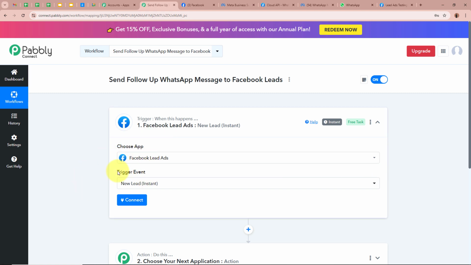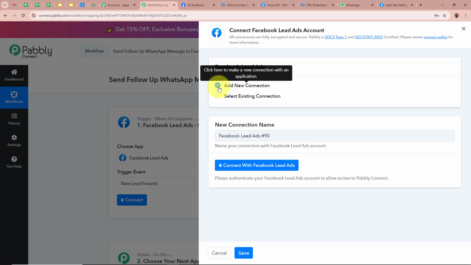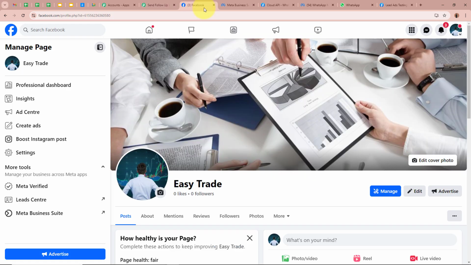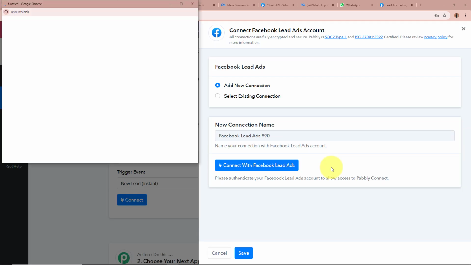After selecting the trigger application and the event, I'm going to click on this connect button. A new window is going to appear, on which click on add new connection, or you can select the existing connection. After that, it says connect with Facebook lead ads. So remember, before connecting Facebook lead ads in Pabbly Connect, to log in to your Facebook account on a new tab, so that connecting Facebook lead ads with Pabbly Connect can be much easier. So I'm going to now click on this connect with Facebook lead ads button.